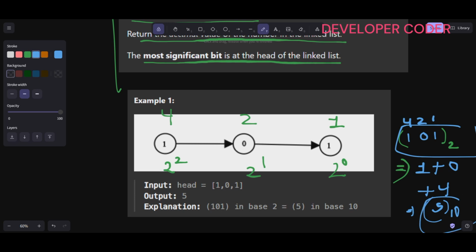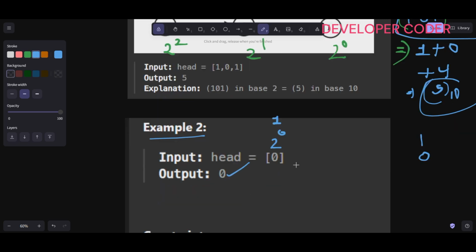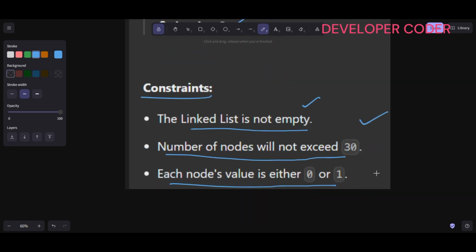That's it, right? Now see this example number 2, head equal to 0. So this most significant bit, right? So 2 power 0 only. So 2 power 0 is nothing but 1. So 1, and this is 0. 1 into 0, 0. That's it. And if you see the constraints, the linked list is not empty. Number of nodes will not exceed 30. Each node's value is either 0 or 1.